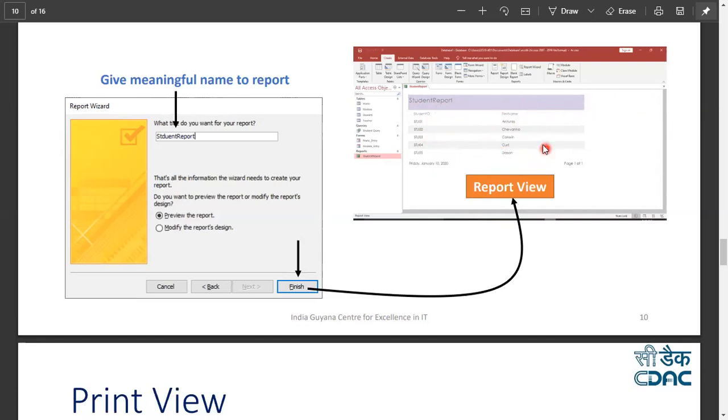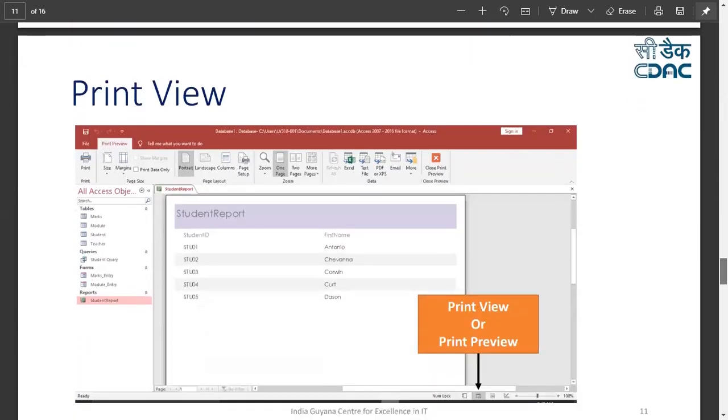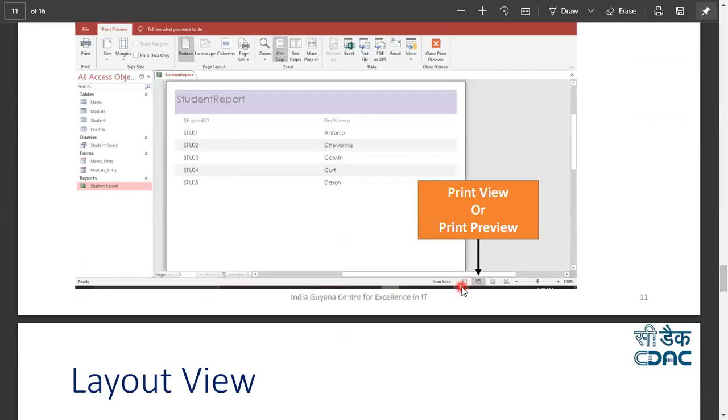And now if you want to print this report, you can print it easily. You can see the print view of your report. At the bottom, you have different views here. So I can choose a print view or a print preview to see how my report will look if I print this particular sheet.